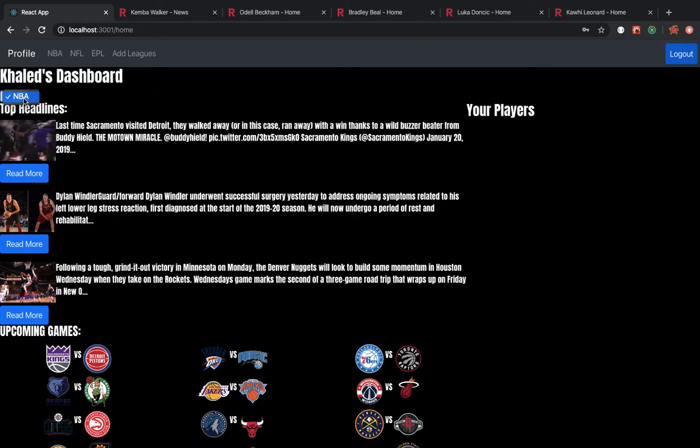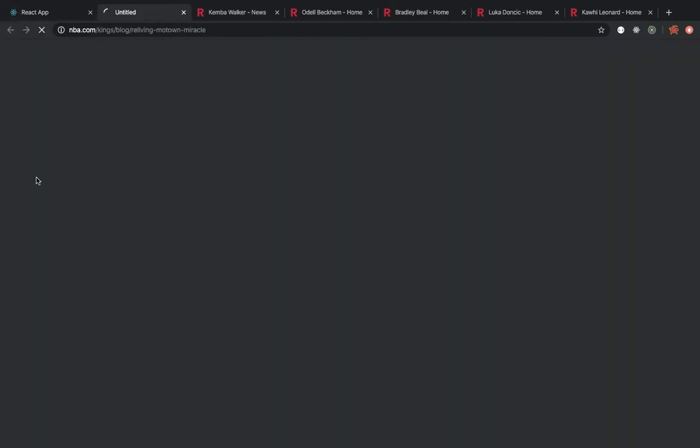And in this little drop down, you'll see all the leagues you picked. And we only picked the NBA, so that's the only one there. And it'll give you the top 3 news headlines that day for the NBA, with buttons to external links, so you can go ahead and read the article on an external page.